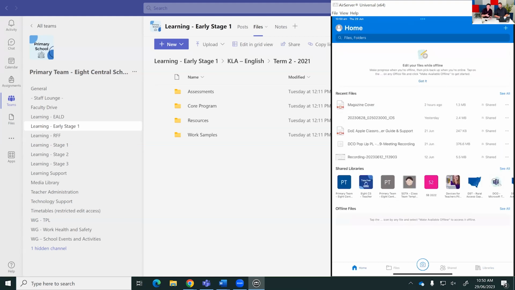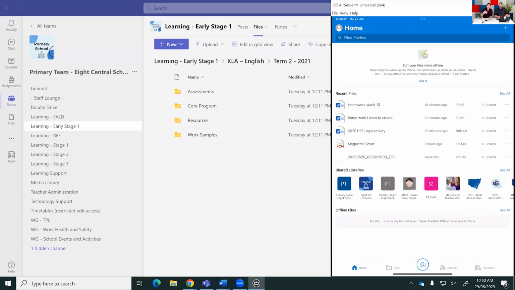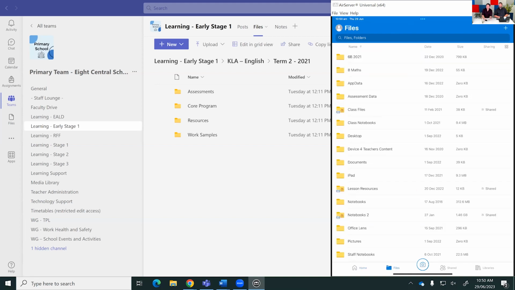Absolutely. So when you first log in, it might take you here, which is home. Very similar to, I guess, that browser interface, Microsoft tries to show you all the recent things, all the things that you're interacting with, which is great. Yeah. You can just jump into files. So I just tap the one at the bottom. That files one is your OneDrive. So that's your personal content.